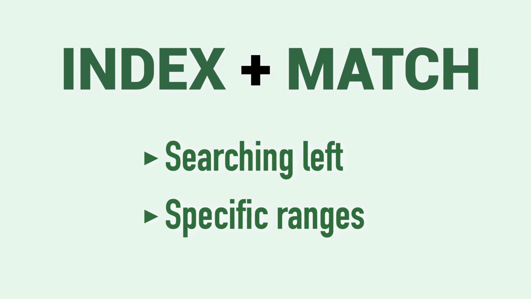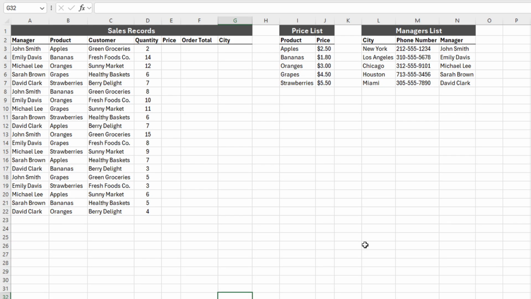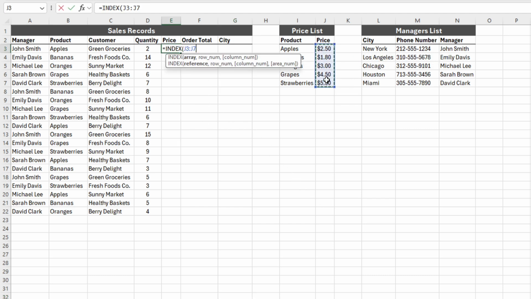Let's illustrate this with an example, but first, let's practice a bit and substitute the price from the price list using the combination of index and match functions. We create a formula using the index function and select the range with prices. Then we connect the match function and specify the product name as the lookup value. After that, we indicate the corresponding range in the price list.